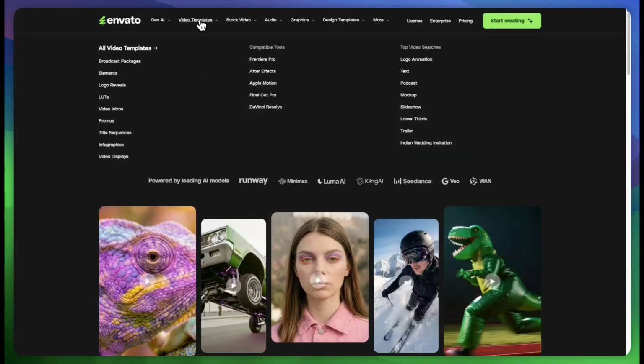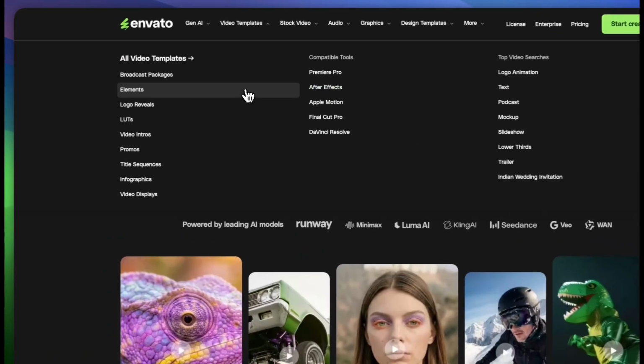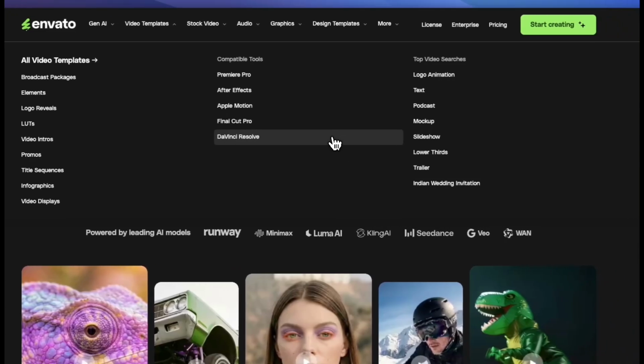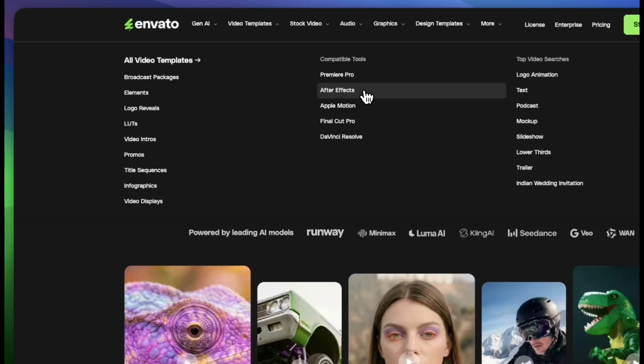Now next, let's go to Video Templates. Video templates are ready-made editing projects that you can use for intros, promos, slideshows, titles, transitions, social media videos, and more. These are helpful if you want a professional-looking edit without starting from zero. Once you tap Video Templates, you will see compatible tools like After Effects, Premiere Pro, Apple Motion, Final Cut Pro, and DaVinci Resolve. Choose the software you use.